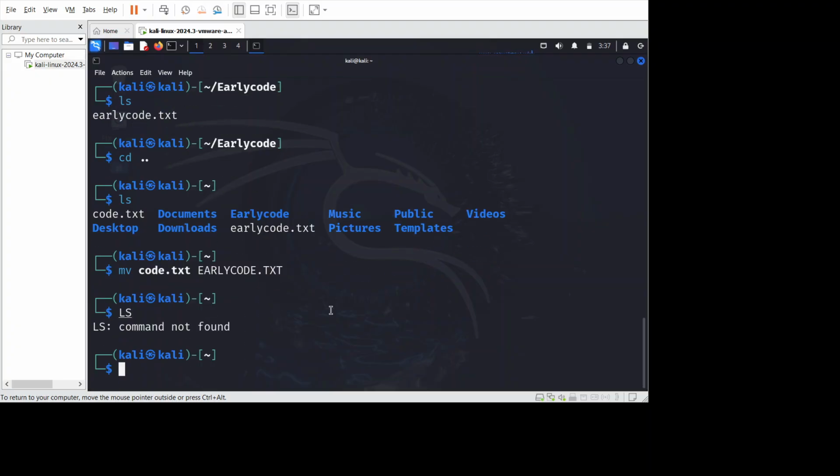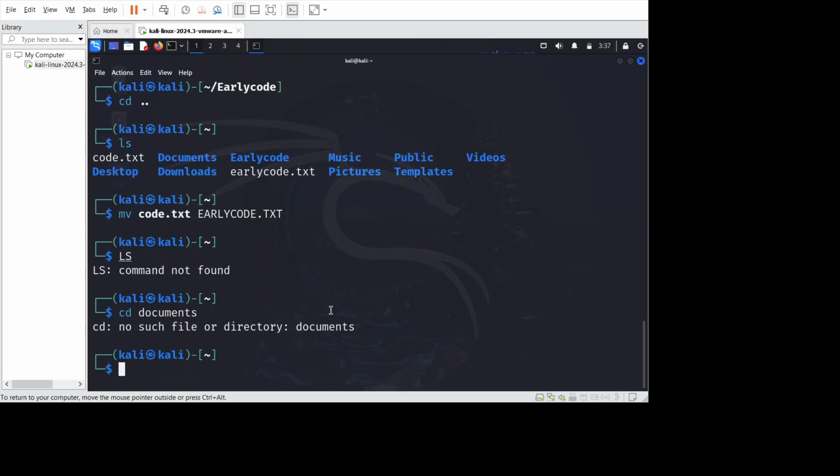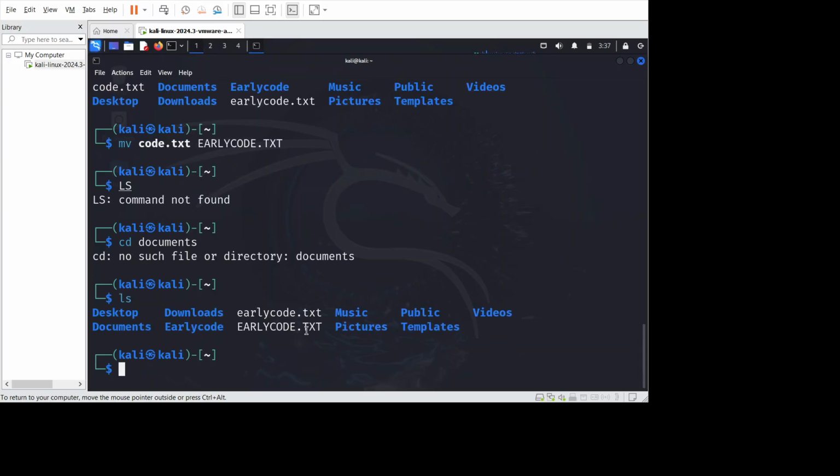Sorry, a note. I forgot to say this earlier, but Linux is case sensitive. So if we are moving into the documents directory, and instead of typing a capital D we type DOC, it's going to give us an error which says no such file or directory, so it is case sensitive. When we list our files, you can see the code.txt has changed to earlycode.txt in all caps using the mv command. So we say mv, then rename the file to the new name you want.